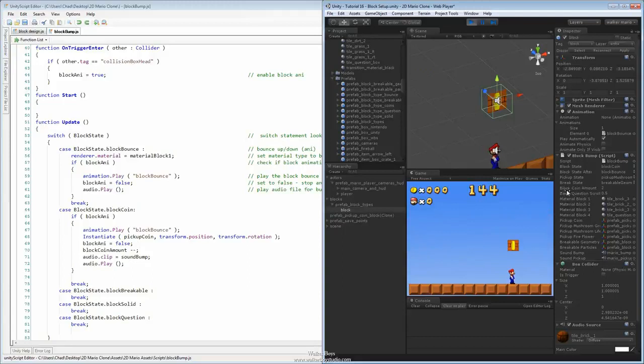And notice on our block coin amount, we also have 2. So if I hit it once more, it goes down to 1. Hit it once more, it goes down to 0. Alright? And each one of those, if you notice, because of where we're instantiating it from at the moment, it's actually instantiating from this position.